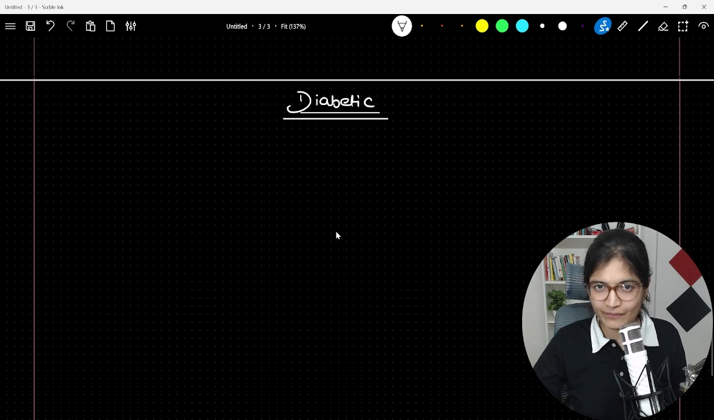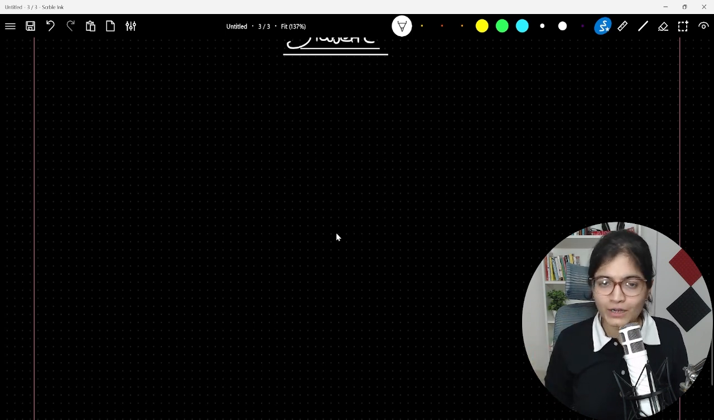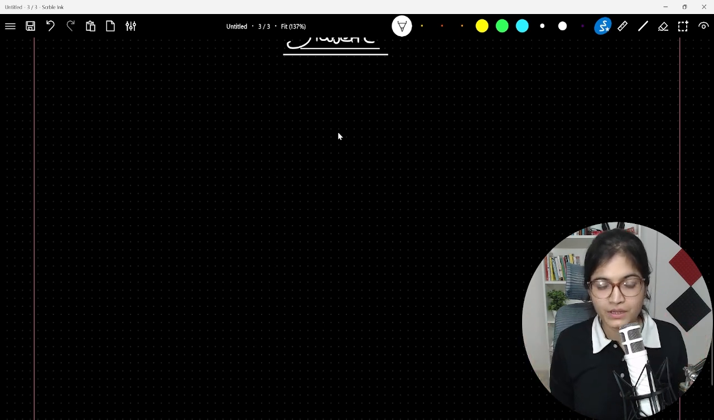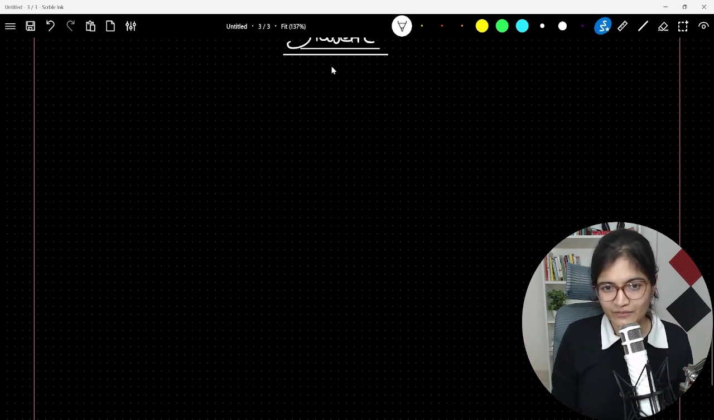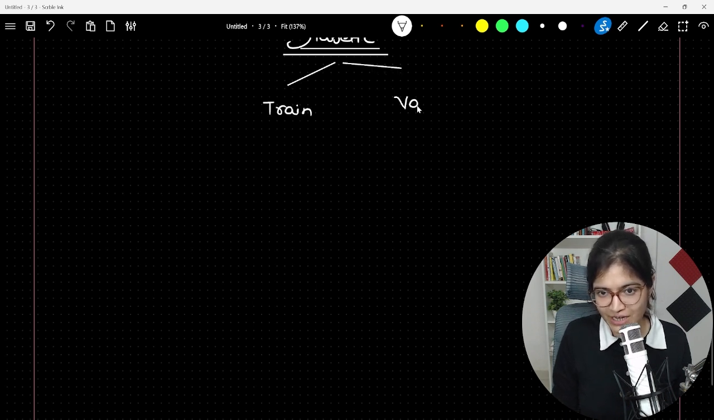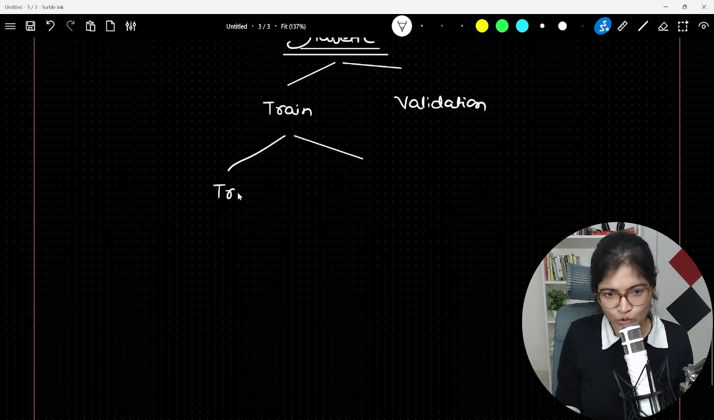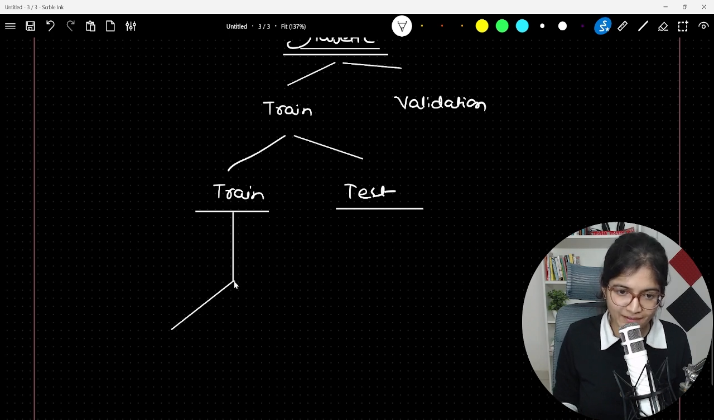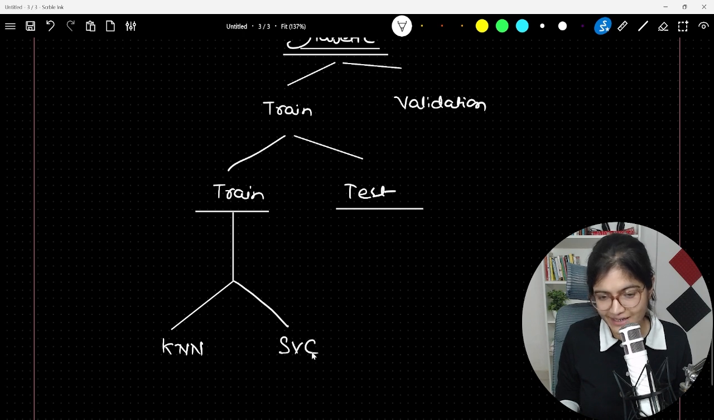We will have the diabetic data available. In that data, input features are there and a target column is there, which is the outcome. First of all, we will split our data into a train set and a validation set. That is the first task in the implementation. After that, we will further split our train data into two components, train and test set. And after that, we will train two algorithms here. I will take two different models, M1 and M2. One, let's say, I'll take KNN, K nearest neighbors, and second, let's say, SVC.